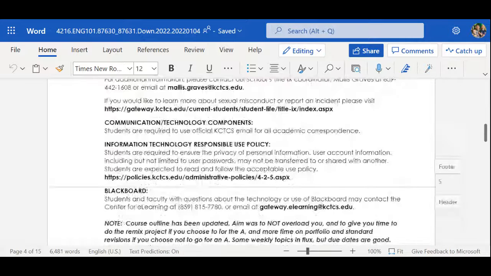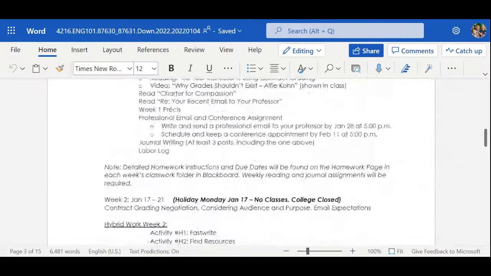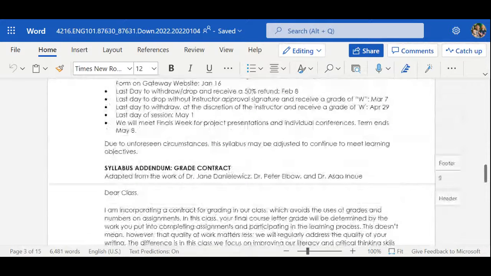If you go down to the bottom of your syllabus, there's a course outline here. The course outline is, if I keep scrolling through, before the grade contract letter that you read. So it's kind of between the main syllabus and this grade contract specific stuff, which we have talked about now in class. So I hope that's helpful.